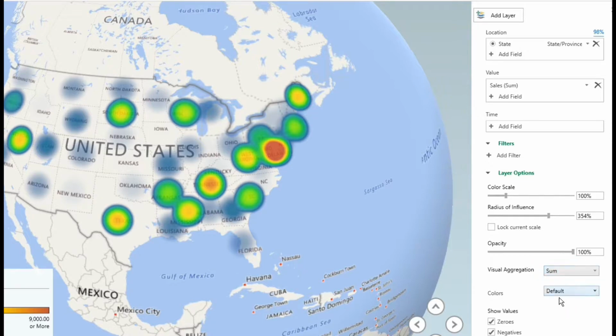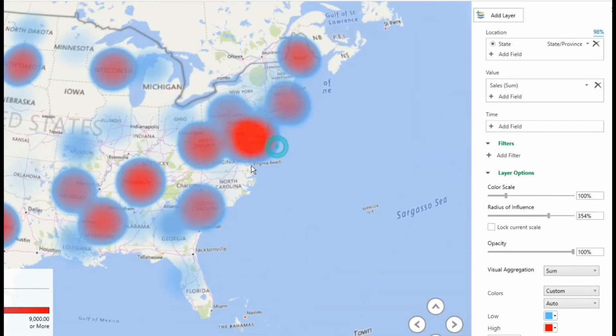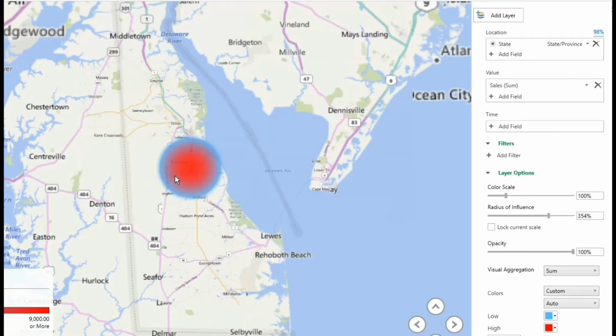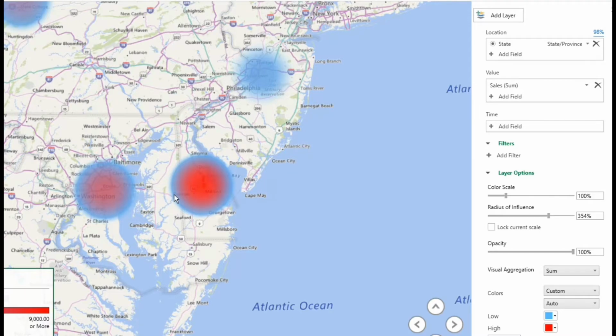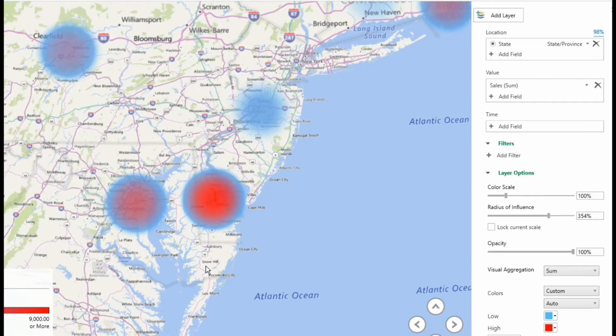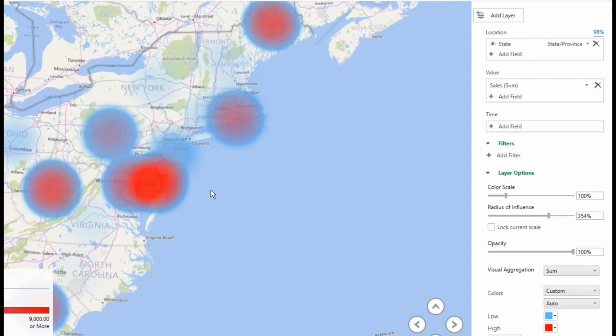So over here you've got colors, you go to custom, and then I just put the low as blue and high as red so that we know that the red is the hot areas, right? That's where all of the sales are coming from. And we can look down here and oh my gosh, over here in, where is it? I can't even tell, there's a map. Delaware, yeah, Delaware over here is where we have all the sales coming from, this region. Let's say this company's based in Delaware.